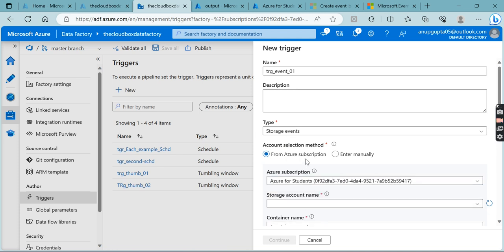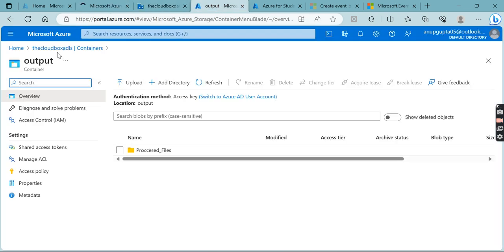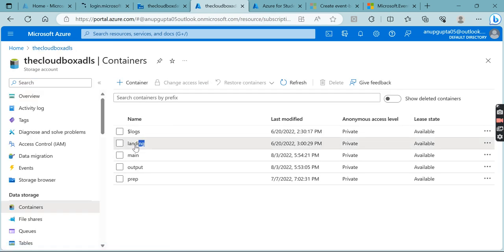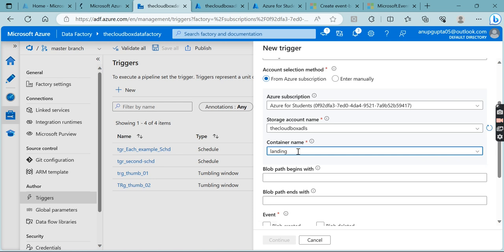It will ask for the subscription. You need to select the subscription. If you already selected it, then the storage account will pop up if a storage account is present. For the container name, the container name is nothing but the container which we have here. In our case it is landing. We need to give this name starting with a slash and ending with a slash. We need to give it like this.